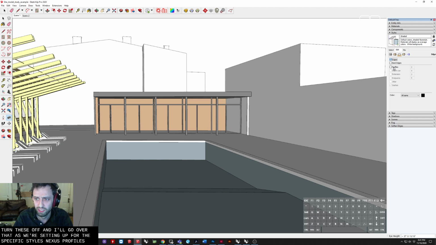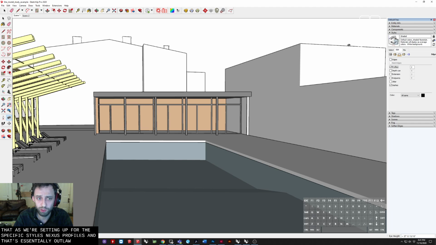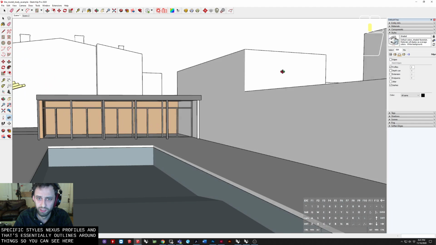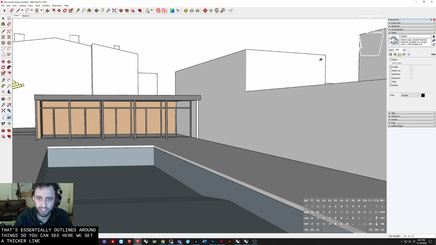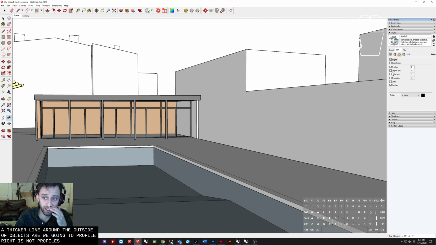Next is profiles, and that's essentially outlines around things. So you can see here, we get a thicker line around the outside of objects. We can have profiles without edges or edges without profiles. The rest of these I find to be increasingly unnecessary.